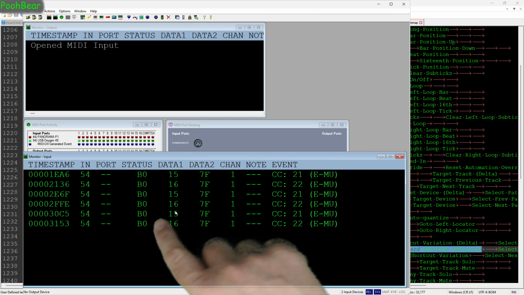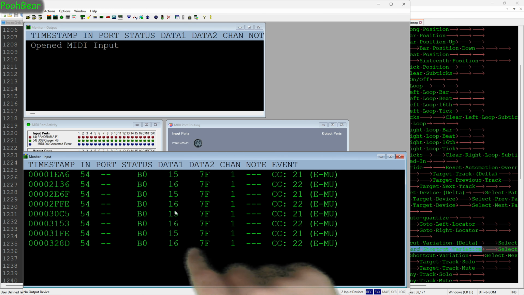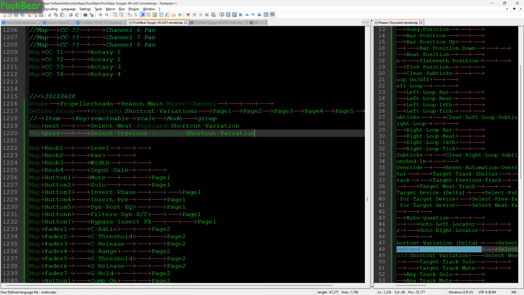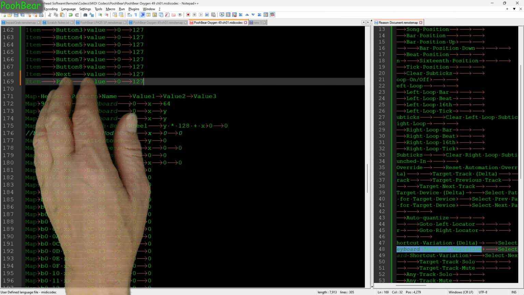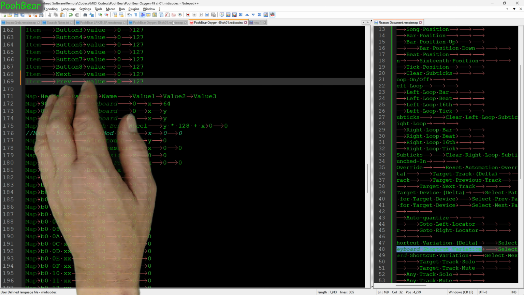In Midi-OX, these are the two keys I've decided I'm going to use. I've got one on 15, I've got one on 16. So let's go back to here. We've got a next, we've got a prev. So in our MidiCodec file, there's our next, there's our prev. Oh, that's little capitalization, doesn't really matter. But yeah, we're going to have that.